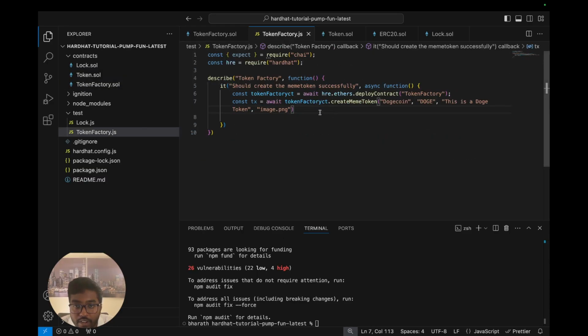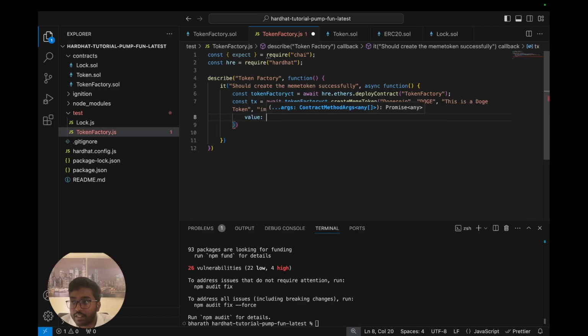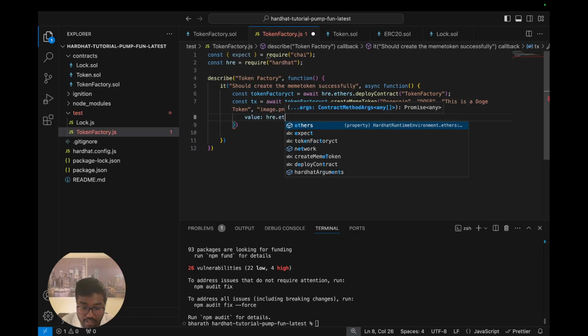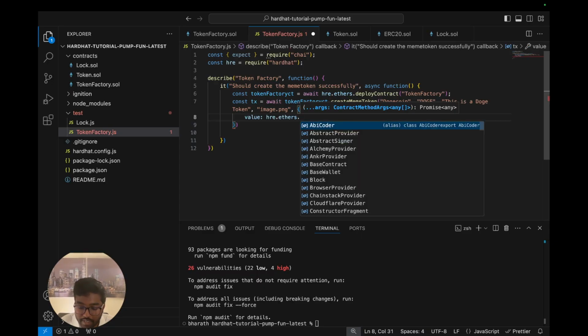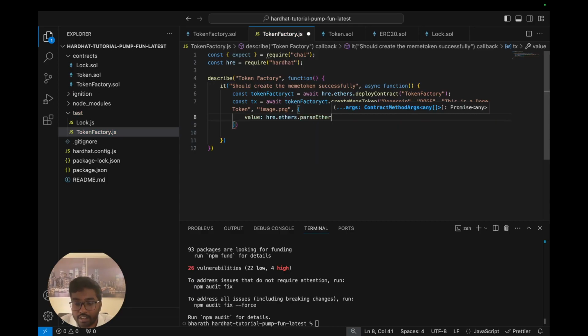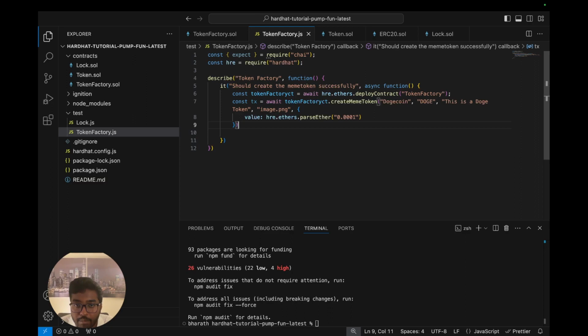Now we can go here, and if you want to pass value as well in this token factory call, what you've got to do is, after the last argument, put in the value field. Over here we're going to use the Hardhat ethers library again to parse ether to wei, because you always have to pass the value in the wei denomination. So now this is the transaction to create the meme token itself.